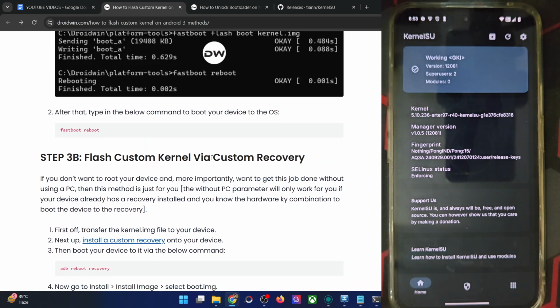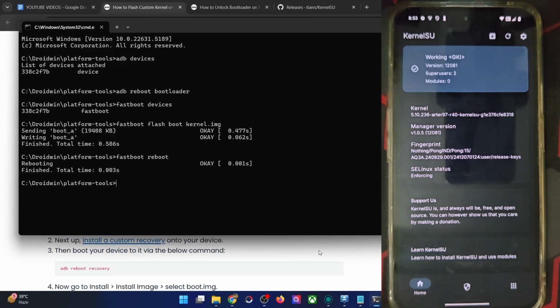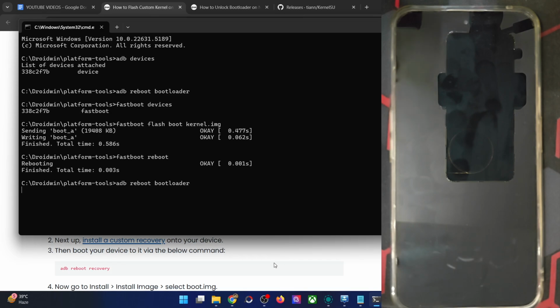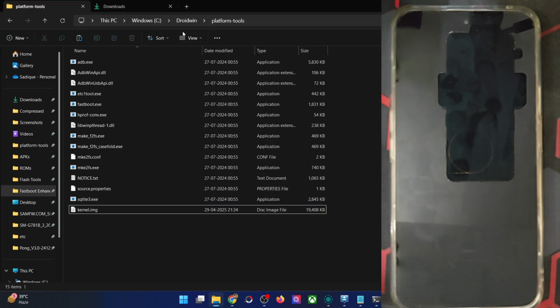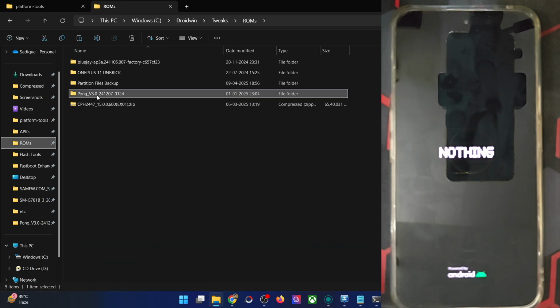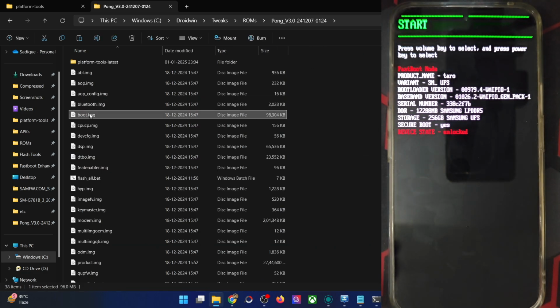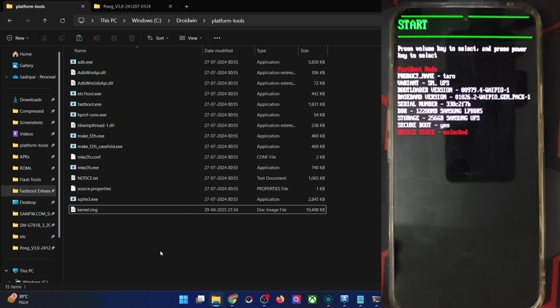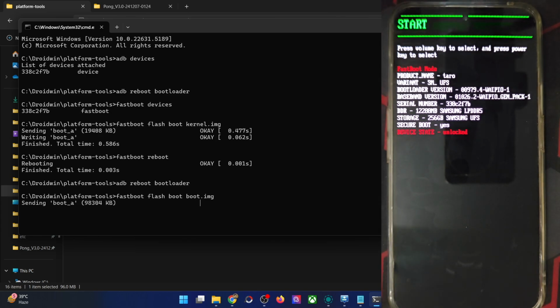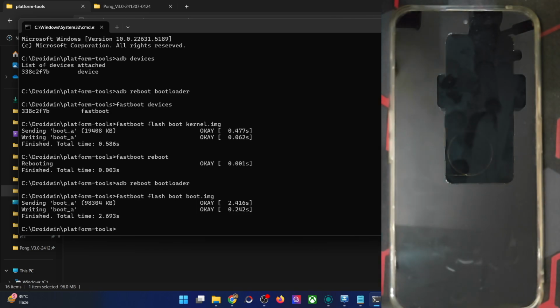But first, let me remove the custom kernel on my phone. For that, I have to boot my phone to the Fastboot mode once again, and then I have to flash the stock boot.img file. This will remove the custom kernel and replace it with the stock kernel. So first off, this is the firmware which is installed onto my phone, and copy the boot.img file, transfer the file inside the platform tools directory, paste it over here. Now type in the command fastboot flash boot boot.img, and the custom kernel is now replaced by the stock kernel, and now you may reboot the phone to the OS.